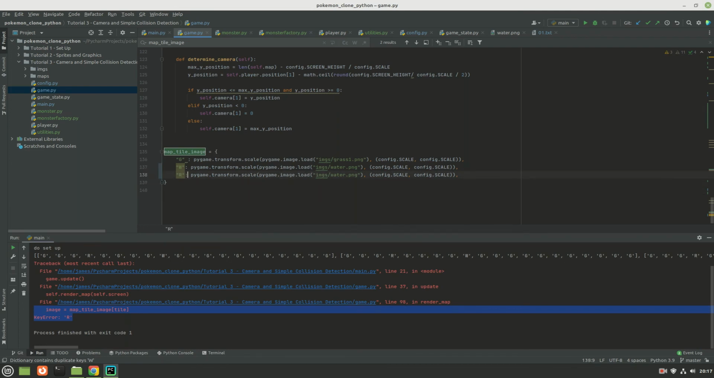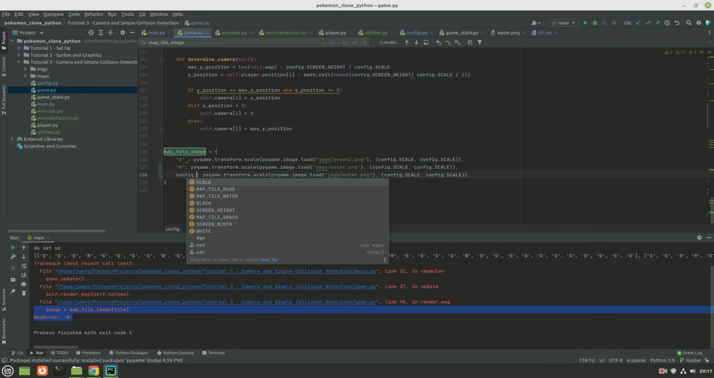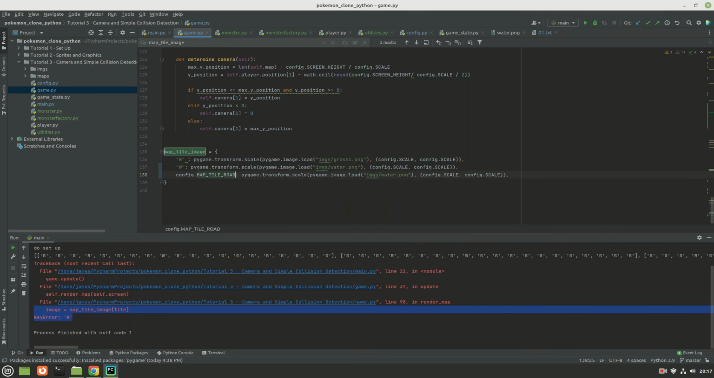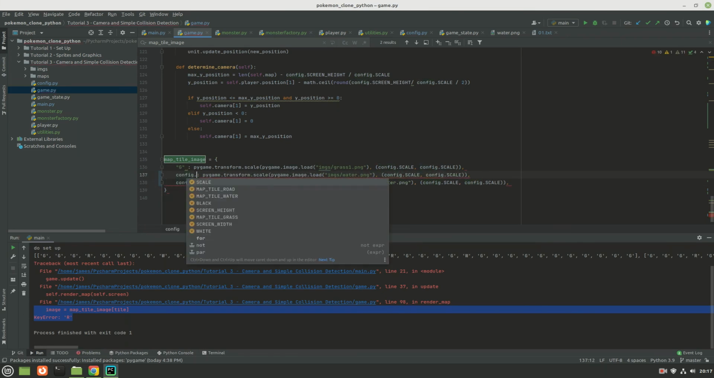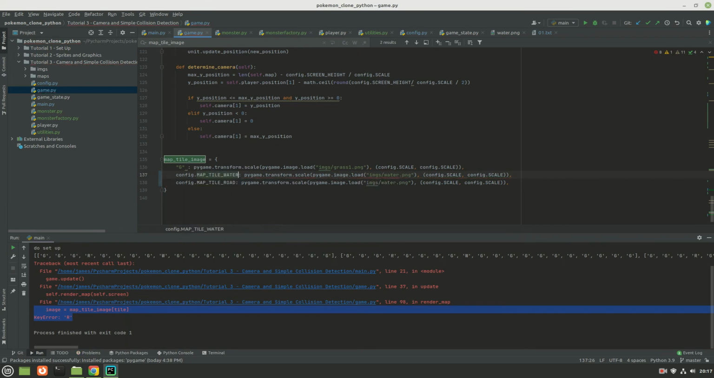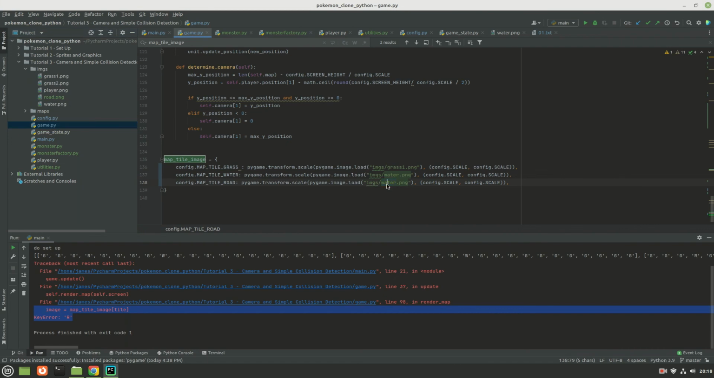So can we change these? Config dot tile road. So this is an advantage of having it in our config versus having it just strings everywhere. Next time we want to update how our mappings in our map, we can just change it in one place. We don't need to change it all throughout the code. That's going to be our grass. So what image are we using? We are going to use image road for here.